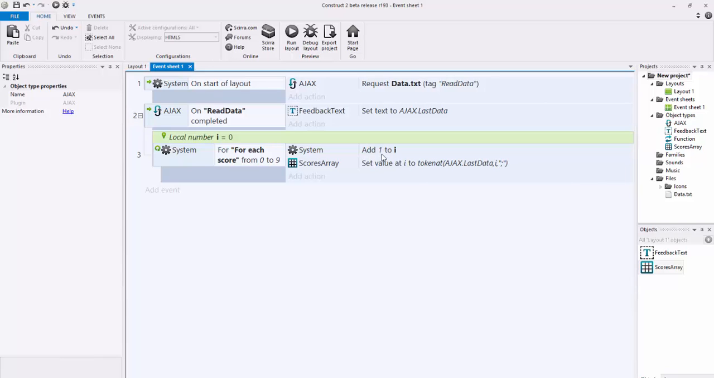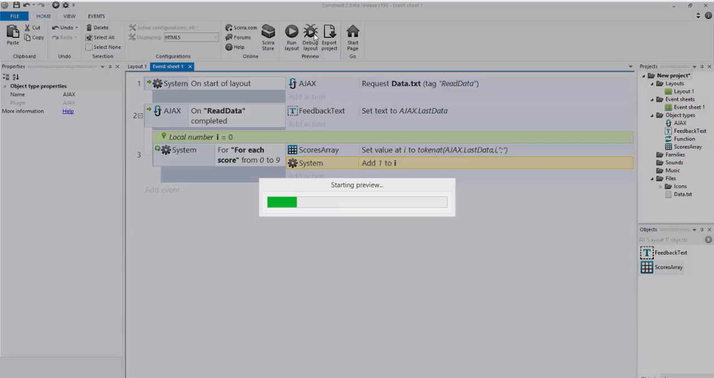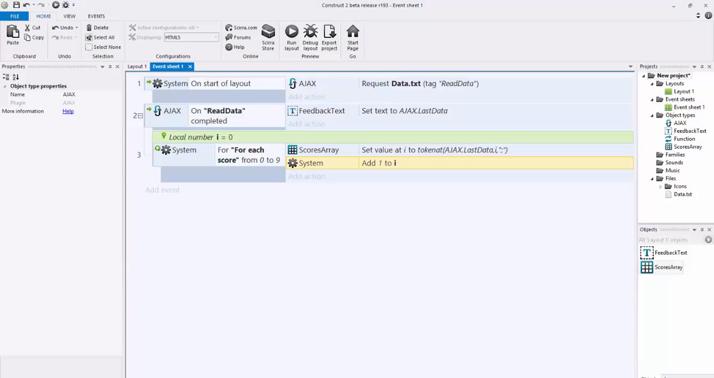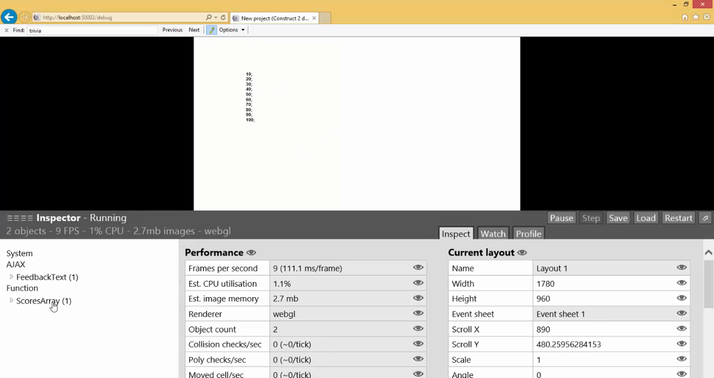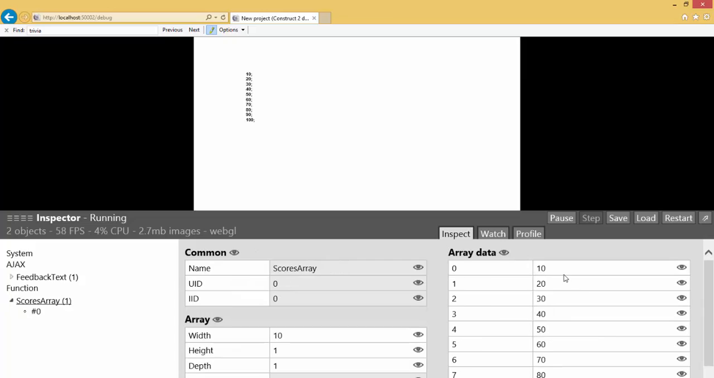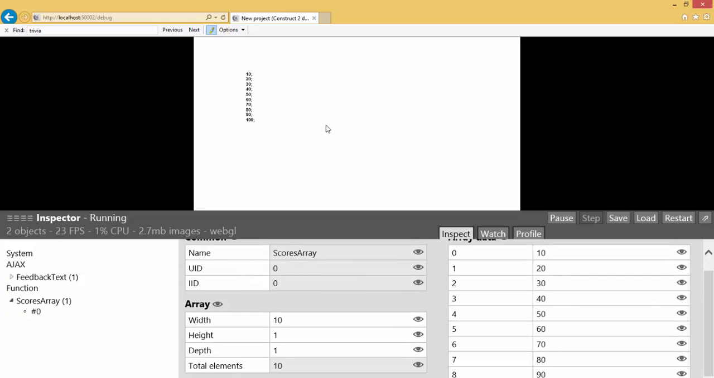Let's say we're done here, and then I need to make sure I increment I after we go in and set the value at the array. So if we debug this now, let me pull up Internet Explorer. If we debug this, we should see we still have those numbers there for the feedback text. In the scores array, we've taken that data from the text file, we've requested it, we've received the data, and then we've parsed it to put 10, 20, 30, 40, 50, 60, 70, 80, 90 here.